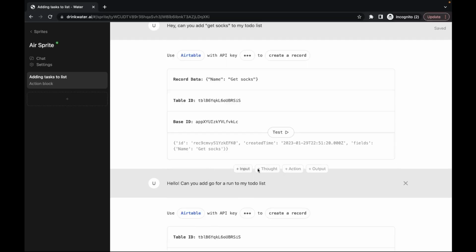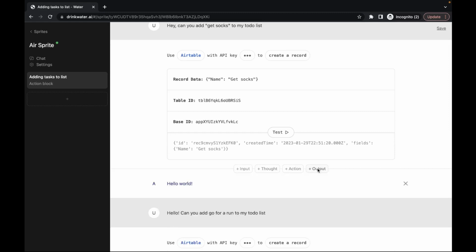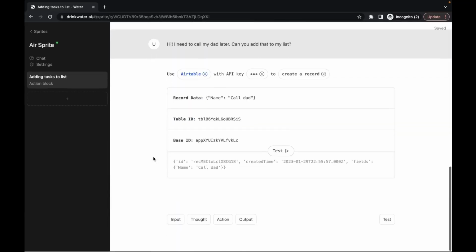So this is cool. It actually does add it to my list when I ask it for it, but it doesn't say anything back to me. So now I'm going to use an output block, and I'm going to insert it right after every time it added something to my list to just tell the user confirmation. The difference between these blocks, by the way, input, thought, action, and output.